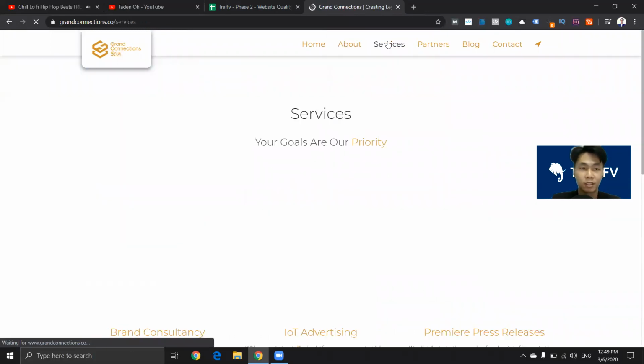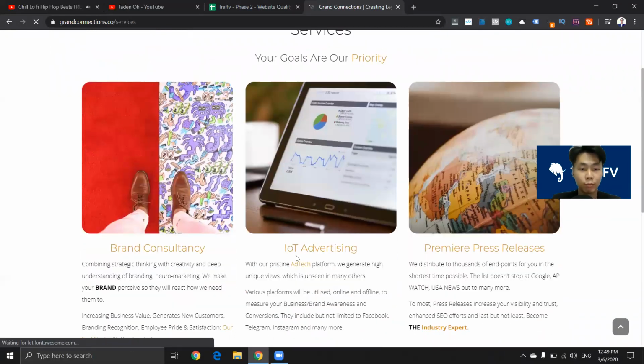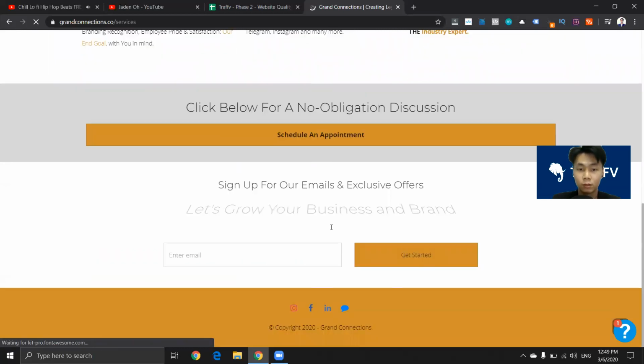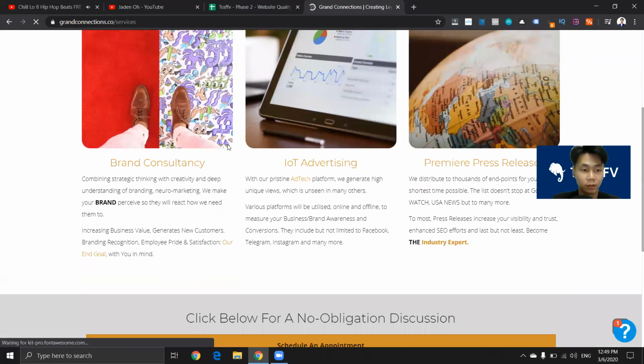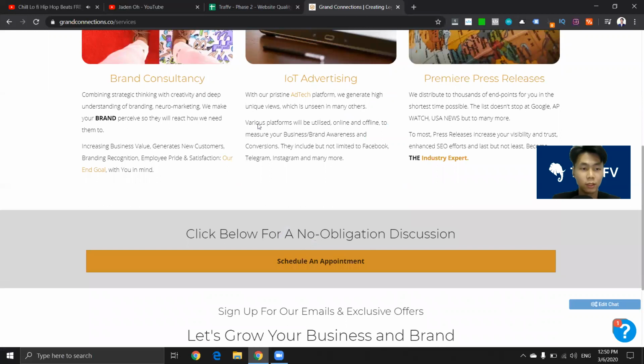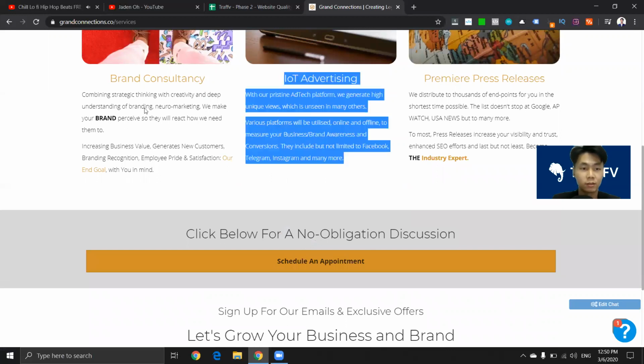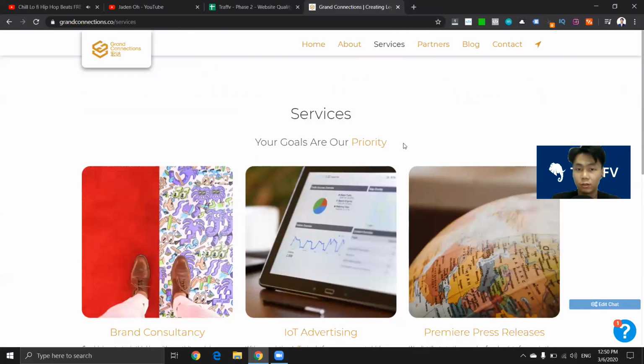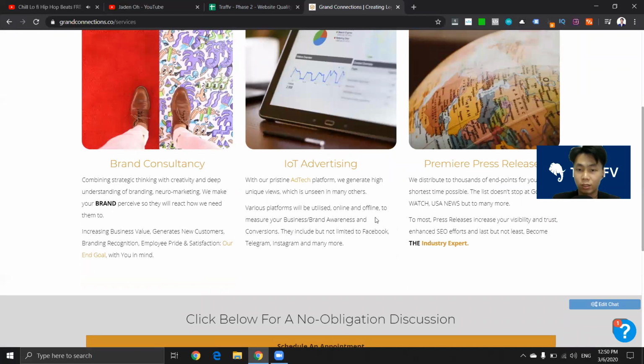Okay, let's just check out their services. Okay, brand consultancy, IoT, advertising, premier press release. And yeah, combining. Okay, something is wrong with their site. Why is it? I can't highlight. Okay, that's weird. Your goals are priority. So IoT.